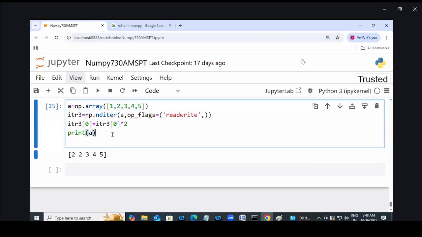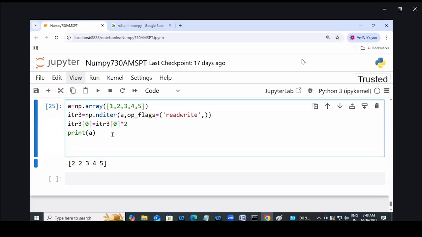But if you want to update all the elements, then you can say iterator 3 of dot dot dot. These 3 dots indicate and so on, meaning you want to update all the elements. If you want to update only one element, you can simply use the index. But to update all the elements, you use iterator of 3 dot dot dot equal to.